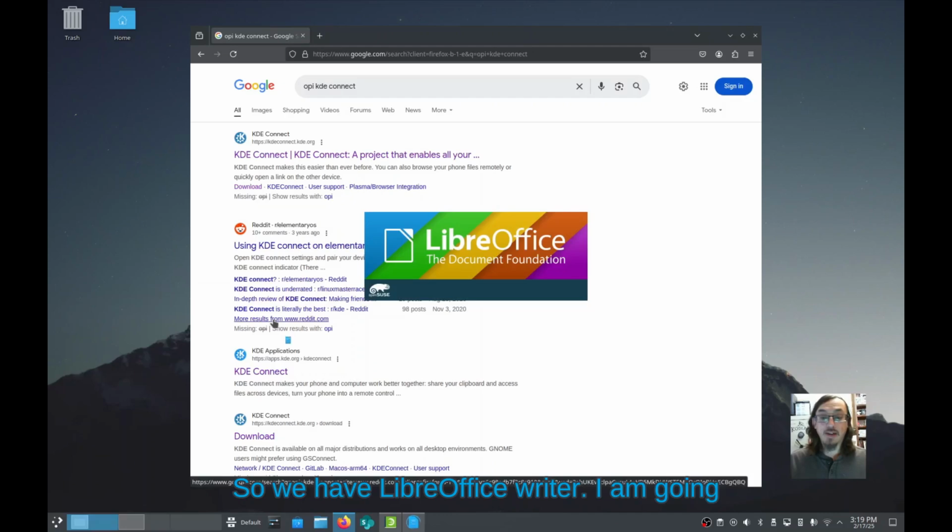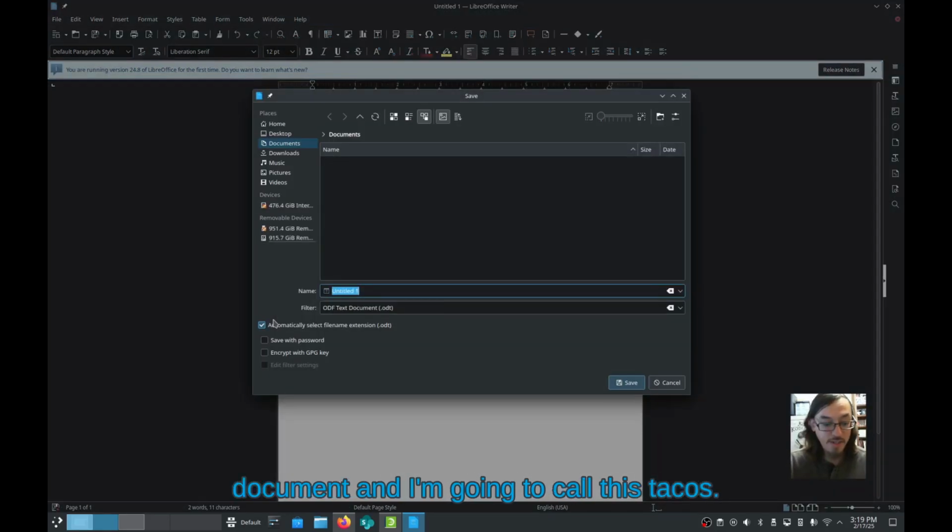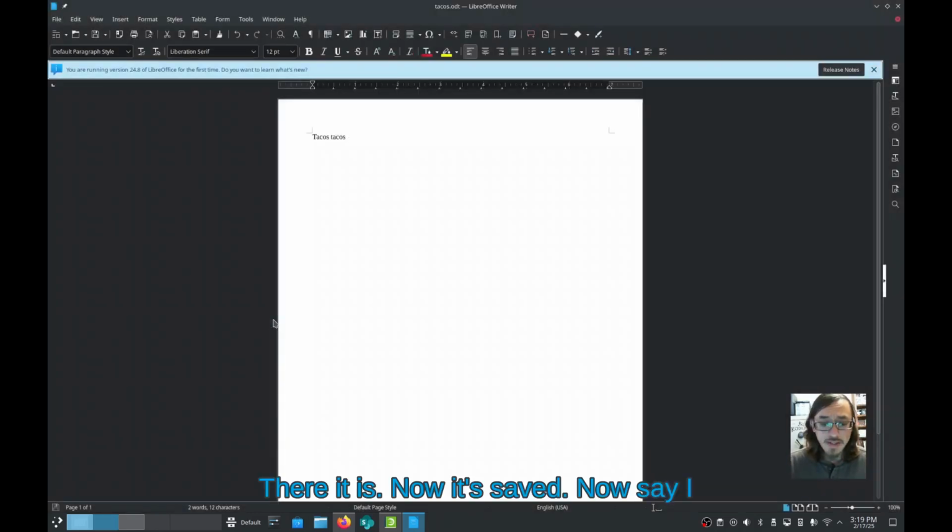So we have LibreOffice Writer. I am going to create a document. Let's see, tacos. And I'm going to save this in documents, and I'm going to call this tacos. There it is. Now it's saved.